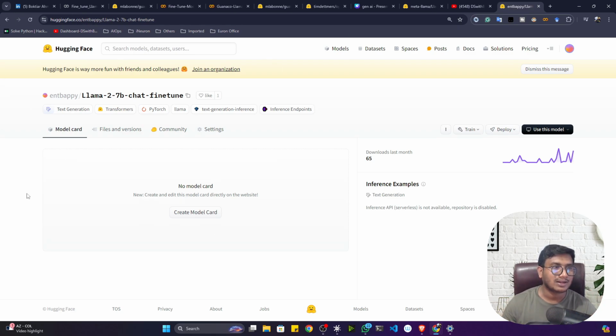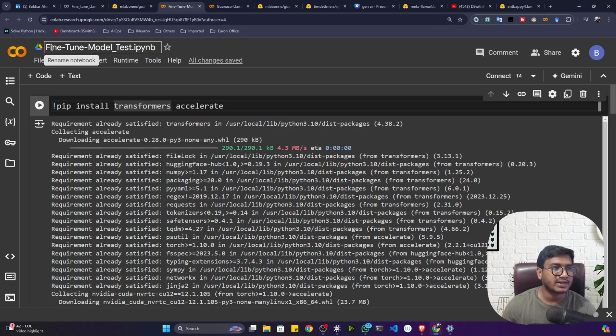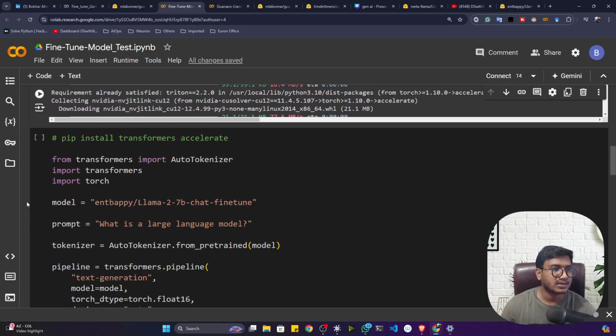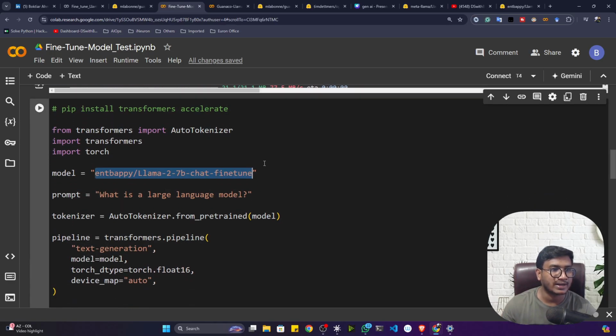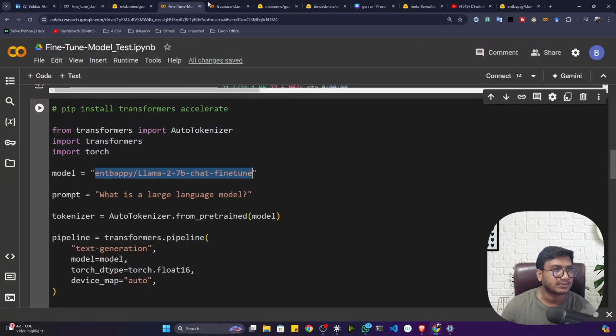Now, after that, let's test this model, whether it is working or not. For this, I created another notebook. Let me show you. This is the notebook I created, guys, fine-tune model test. Again, just try to install transformers, accelerate, that means all the required packages. Then just try to load the model you have trained. See, this model, just copy the name and paste it here.